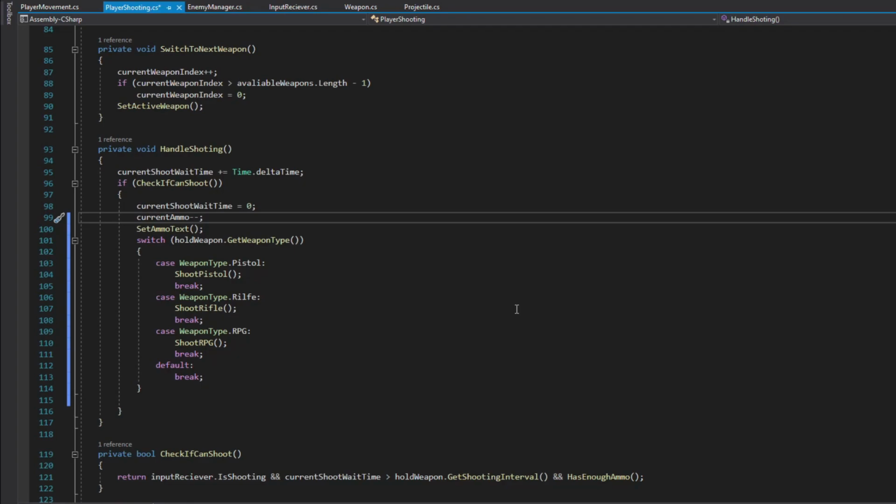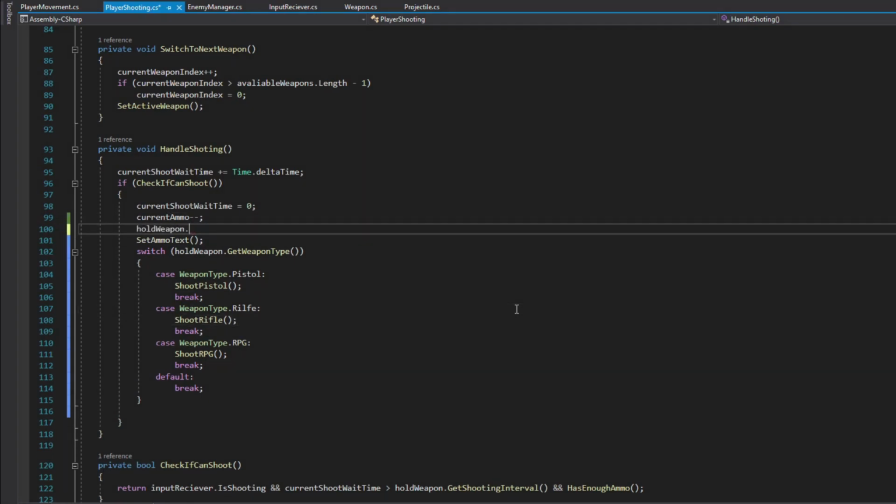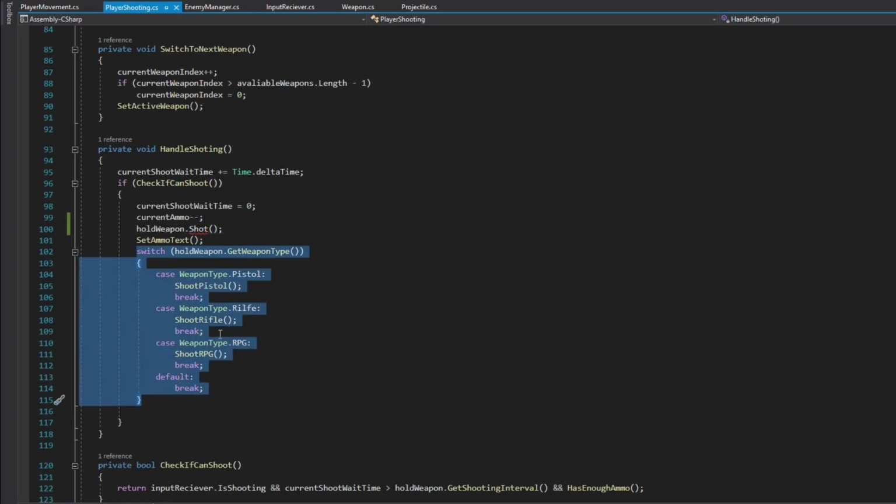Imagine we want to add a new weapon to our game. In this case, we would need to add code to the player shooting class with risk of breaking previously implemented functionality here. To avoid that, we should move shooting responsibility to the weapon class and use polymorphism to create different implementations of shooting mechanics. That way, the player shooting would only need to call the abstract shoot method for the currently held weapon. So let's remove the whole switch statement and call a not yet existing abstract method called shoot.